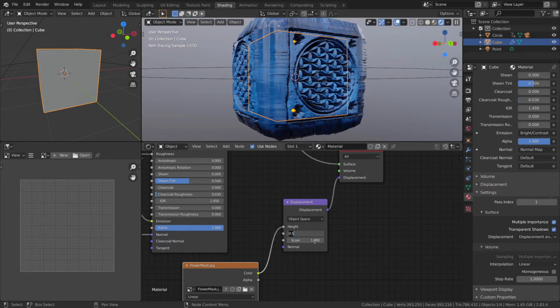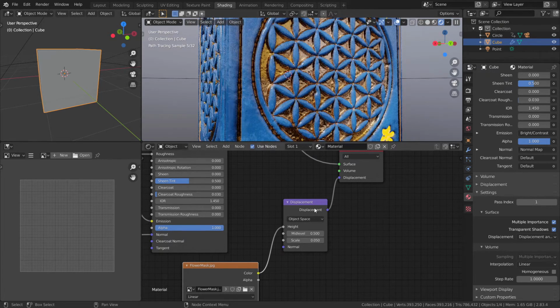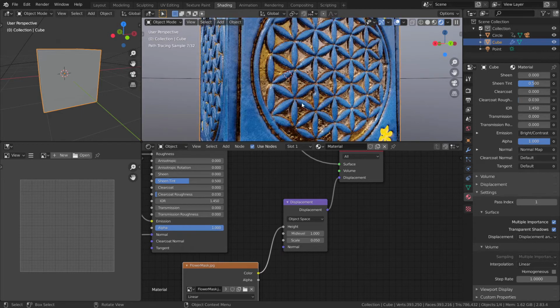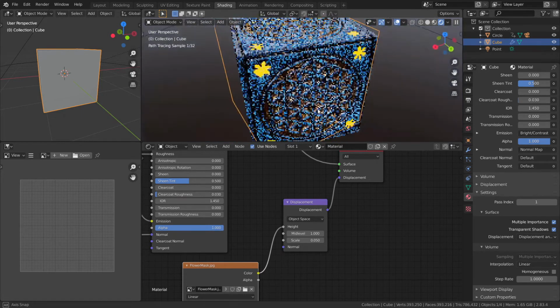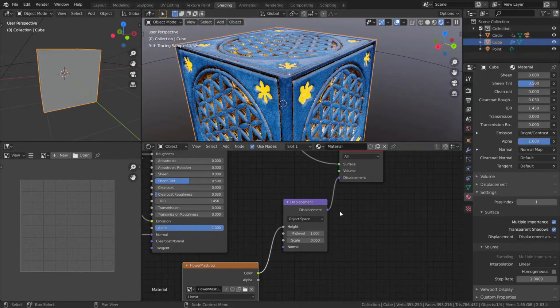So let's change this scale to 1.5, 0.05. Okay, looks quite okay, but let's see if I change this to 1. Okay, looks good. And as you can see now, we have displacement in Cycles using this method.